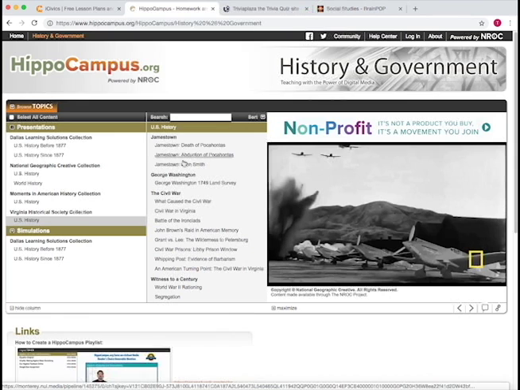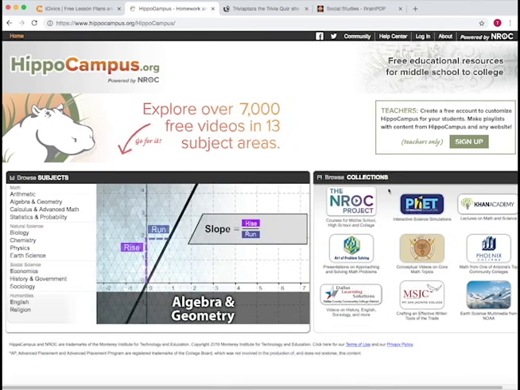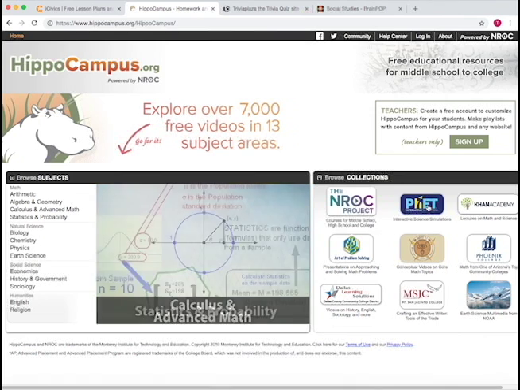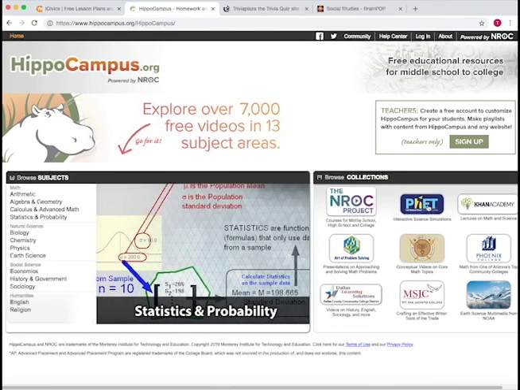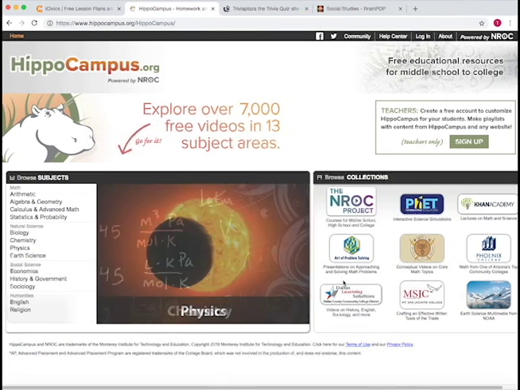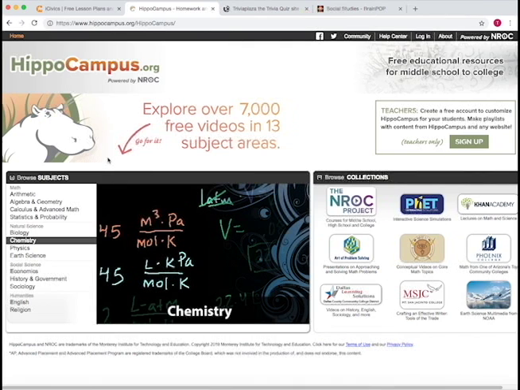So you can do this under all of these, and some have more topics than others, and you can check each one of them out and see what you want with that specific subject. And then if you look at the right on the Hippocampus page, it has outside resources that you can also use, such as PhET, which I've showed in another tutorial that I made, Khan Academy, and all these other learning resources. So Hippocampus is a really good source of videos in a variety of subjects.